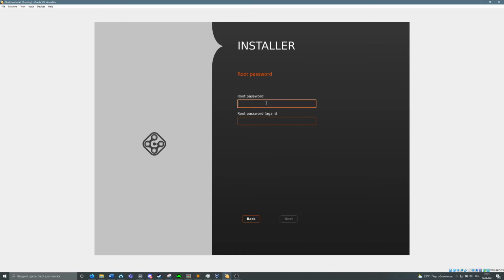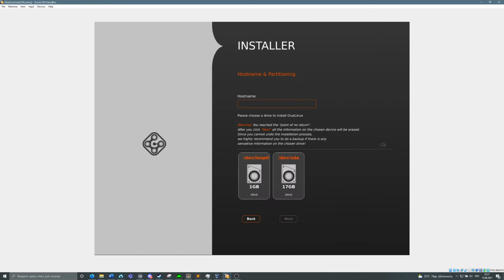hit next. Let's choose a root password, which will be root in my case, again root. So that's it. Let's hit next and choose our host name. The host name will be, for example, awesome PC, and as installation drive I will choose /dev/sda. /dev/loop0 is actually our ISO drive, and it won't be a good idea to choose it. You can try it, but it won't work.